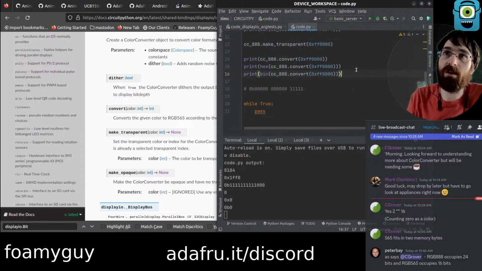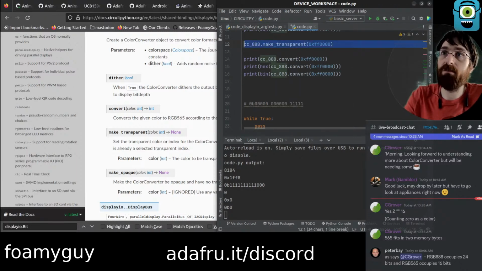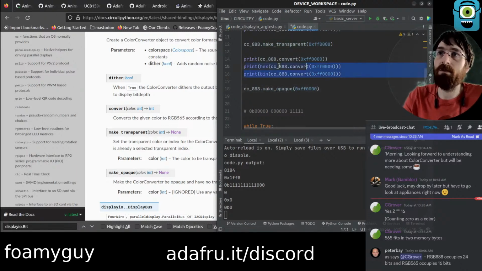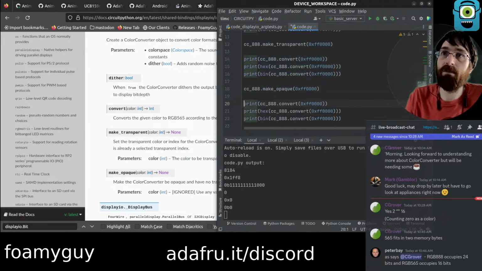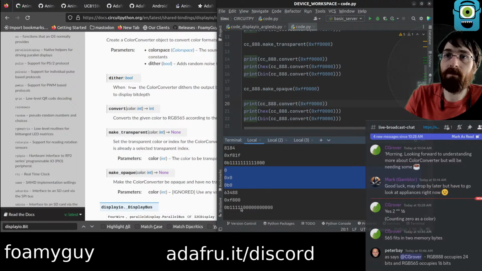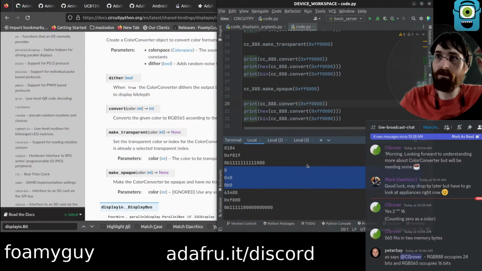And then make opaque obviously is like the opposite, we would assume, right? So if we put make opaque here and then did the same thing after, you get the real outputs, not the zeros. Let's just validate that. Yeah. Okay.